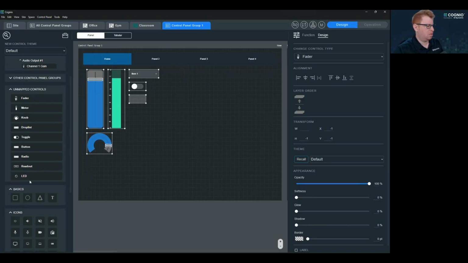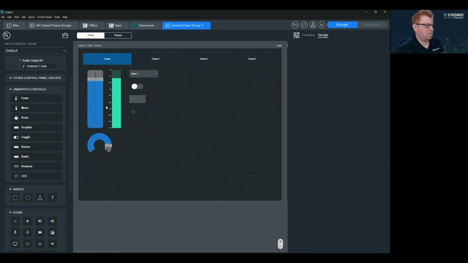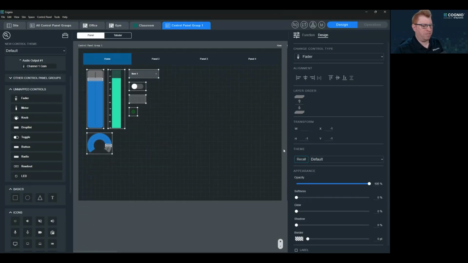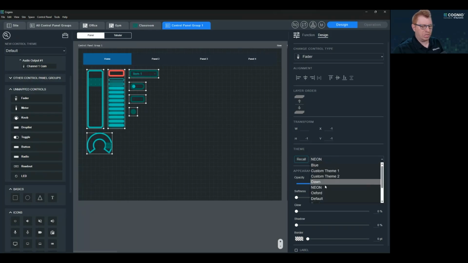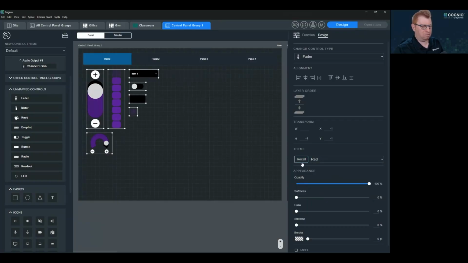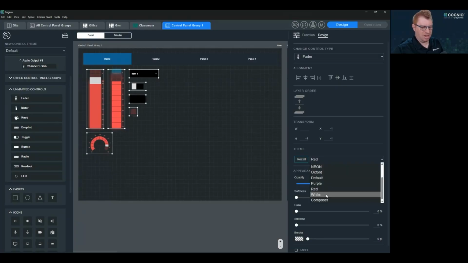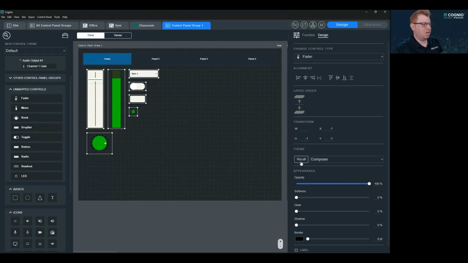Actually, I forgot the LED. Let's put that in there too. And I'm just going to select all of these controls and say, let's recall the blue theme, or this dawn theme, or this theme I call neon. And you can see what a huge variety I've been able to achieve. Purple, red. Not very good at making unique names. I just name them after the color. Here's one that reuses the composer look and feel if you really like that.